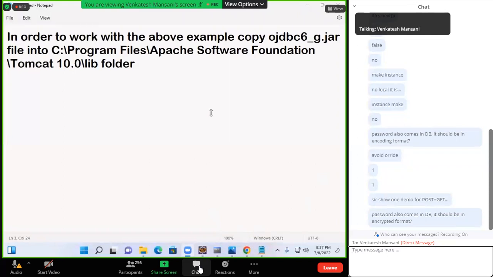In the database, capital letter, small letter works, not a problem. Database side encryption is possible. Post to get, difference already explained.